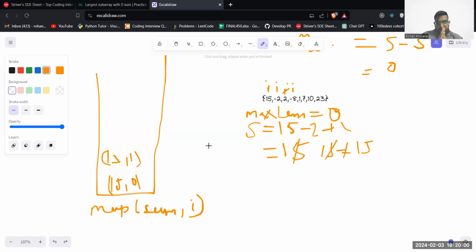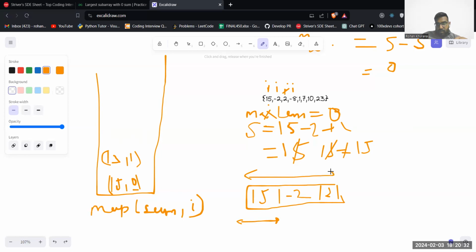Is 15 present? Just think of it. You will say that yes, it is present, and the value at which it was present was 0. Till 0, it was 15. Okay, now let me write this up. 15 minus 2. Till here, it was 15. Till here also, it is 15.